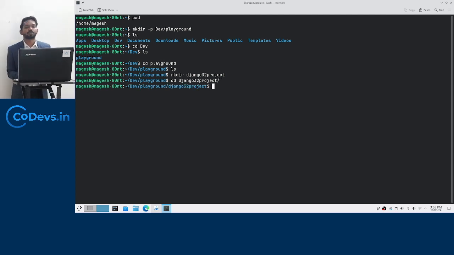Here what I'm about to do is create a new virtual environment for this particular project using the command python3 -m venv. venv is the tool that we'll be using to create and manage virtual environments, followed by the virtual environment name. So here I'm going to use the name django-3.2-env.